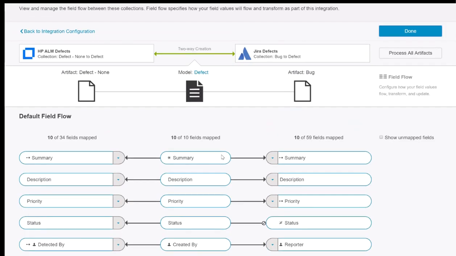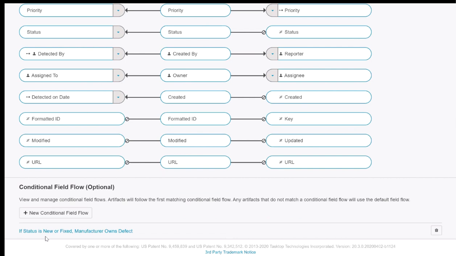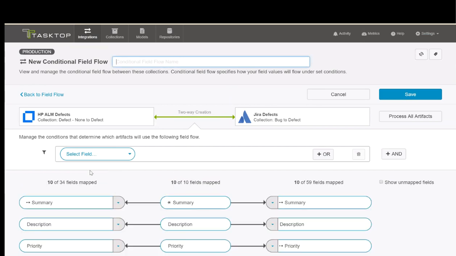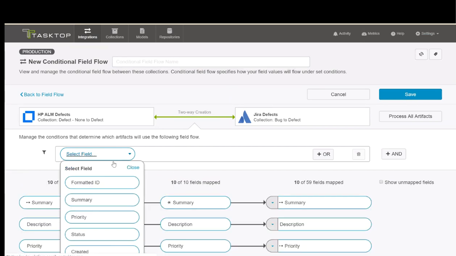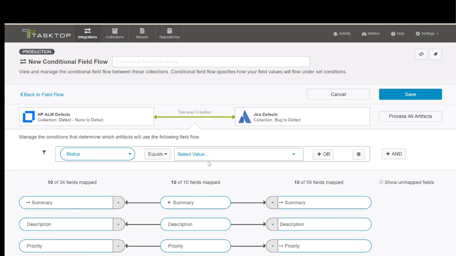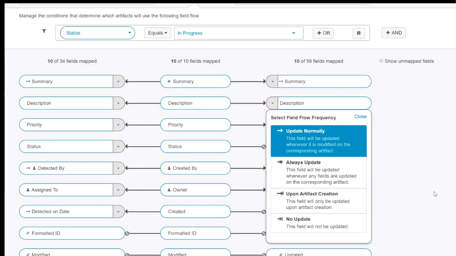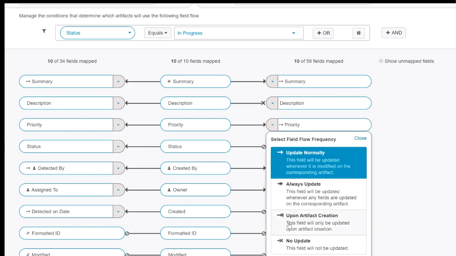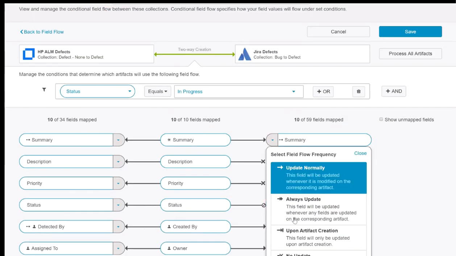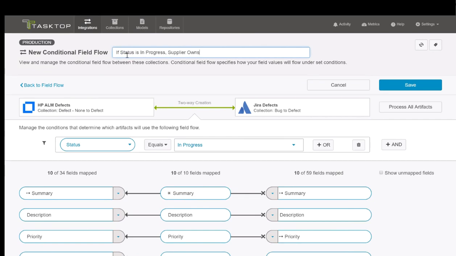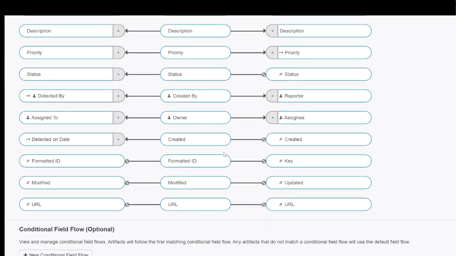The manufacturer will now add a second condition. This time, the rule is if status is new or fixed, supplier owns defect. The manufacturer will select the status condition and this time assign it to a value of in progress. Here, they will configure fields so that the supplier can update the summary, description, and priority when they own the defect. They'll name the condition, and finally, they'll save their conditional field flow.